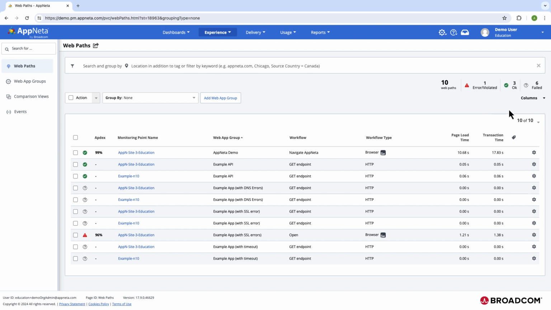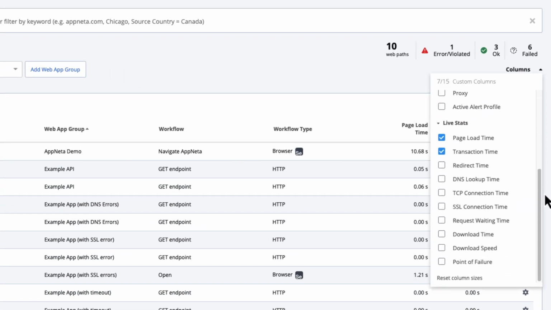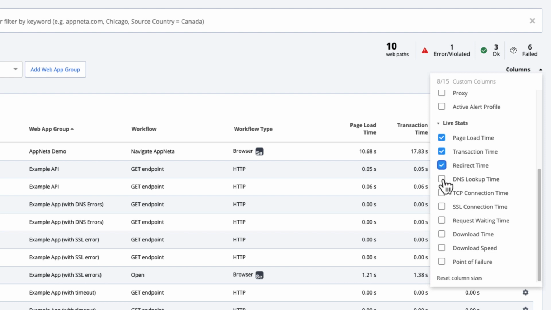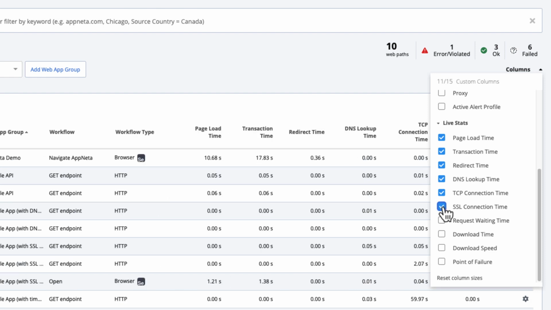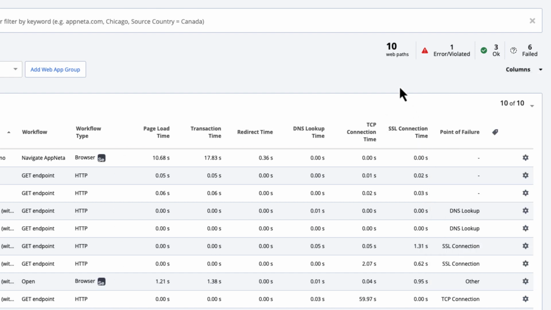On the web paths page, users can customize columns to see live stats for the new metrics. The live stats columns show results from the most recent test for each web path. For HTTP workflows, if the request fails, AppNeta tracks at which point in the web transaction the failure occurred. On the web paths page, the point of failure can be displayed as a column.